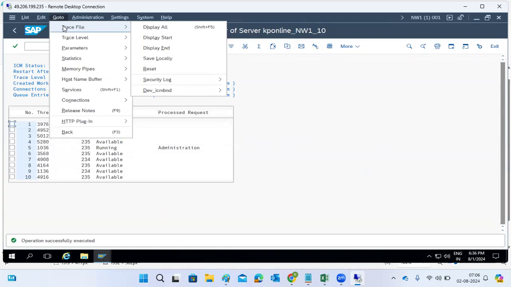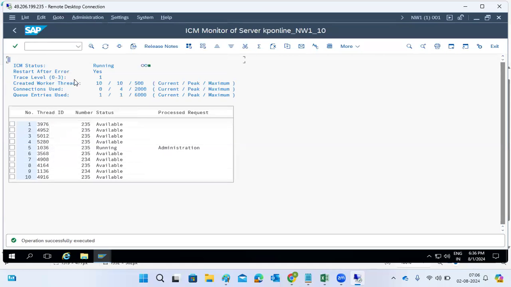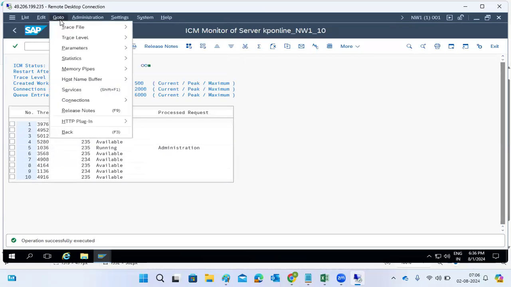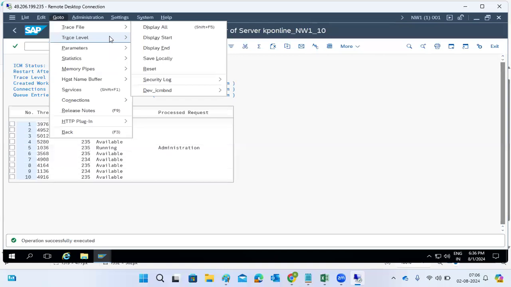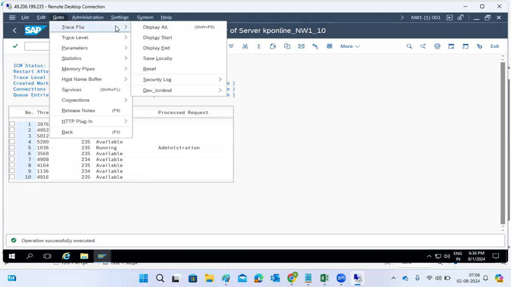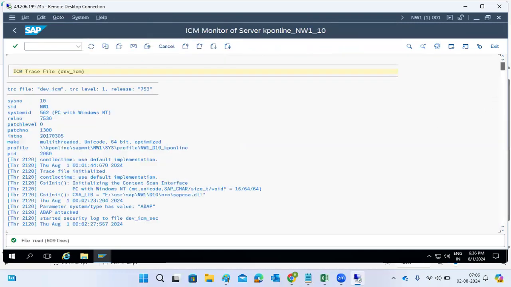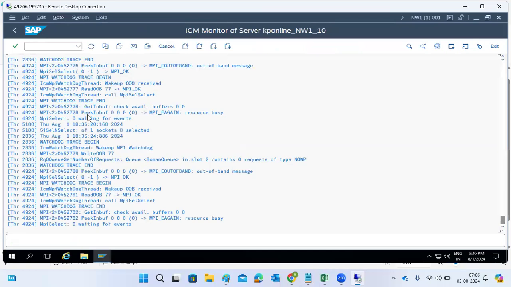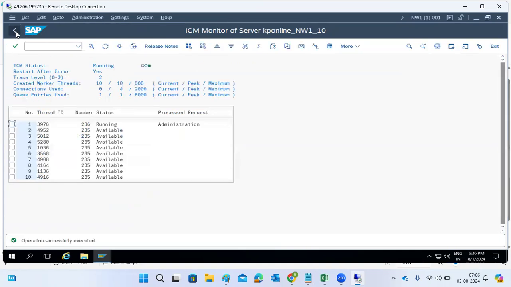If you want to see more details, we can increase the ICM trace level. Now the ICM trace level is 1. Sometimes the existing logs are not enough. Then we can increase the trace level to 2 or 3, and we can reproduce the issue. Then we can check the log files here to see what's happening. It means some more logs will be clearly detected. SMICM is also very important for the Internet Communication Manager, which means it will handle the web-based requests. Web means browser. It will handle the browser-based requests here.